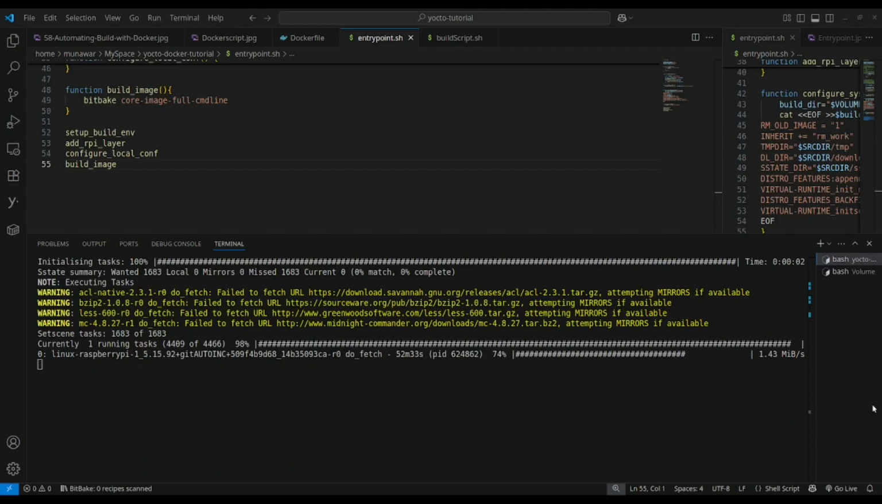So now it is around 98% and it is building the kernel for the Raspberry Pi. So we'll see how long it will take. So now it is compiling our Raspberry Pi Linux kernel. So now the kernel has been compiled and now it is building the final rootfs, I guess.